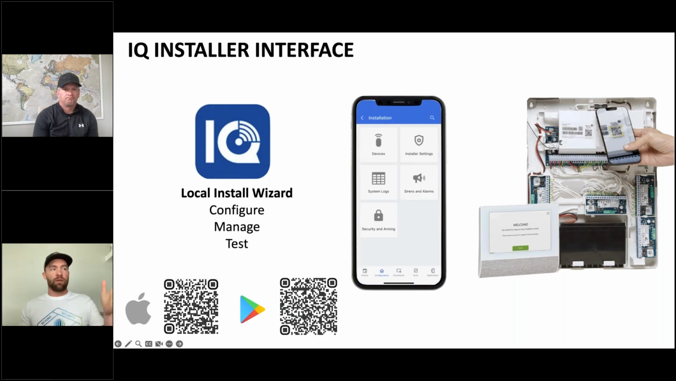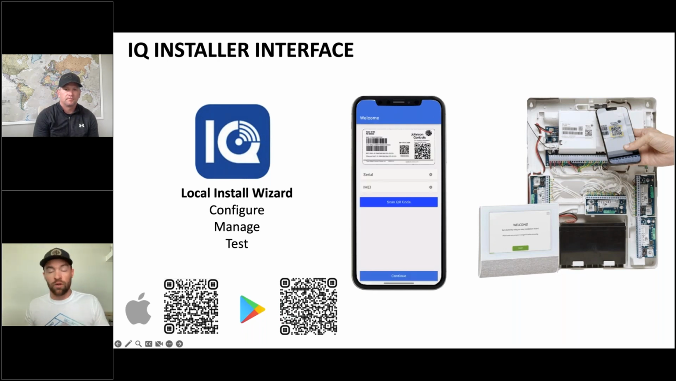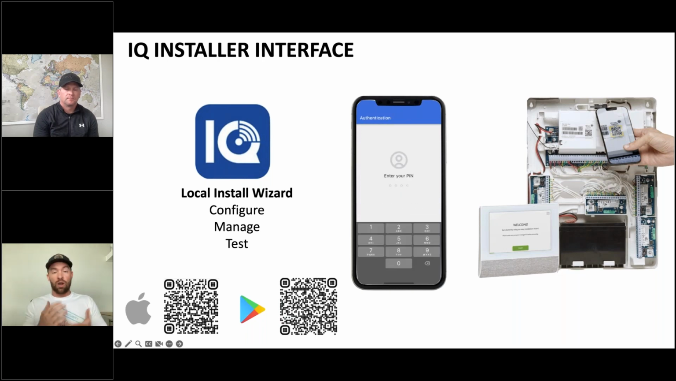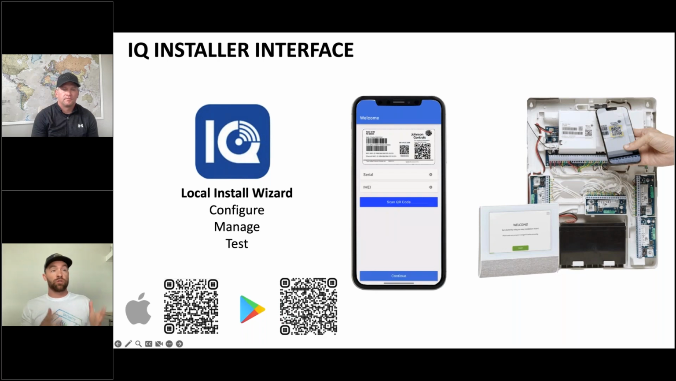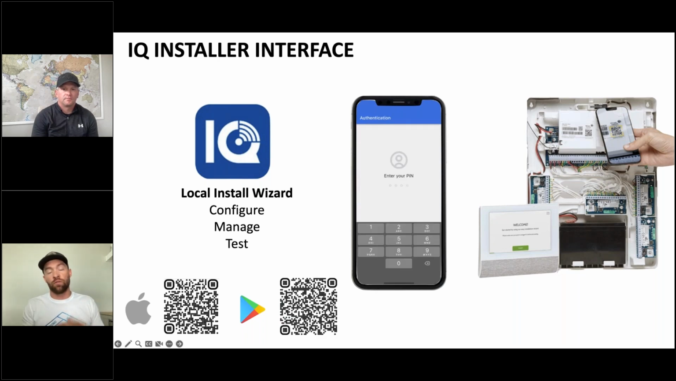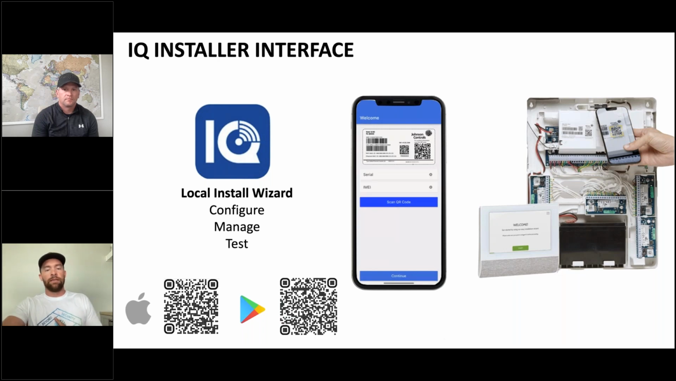This is actually one of my favorite parts about this app: you can connect to the panels over Wi-Fi. So you can be walking around the home or the building or wherever the install is, programming live as you're opening doors and tampering devices, and doing all your programming from your phone. We actually plan to bring this installer interface to all of our panels, not just the Pro and the IQNS. So that's exciting as well.